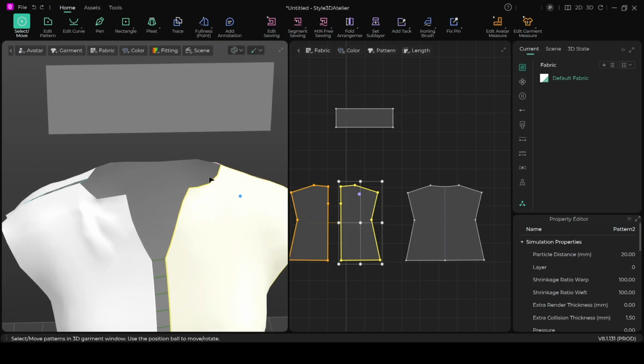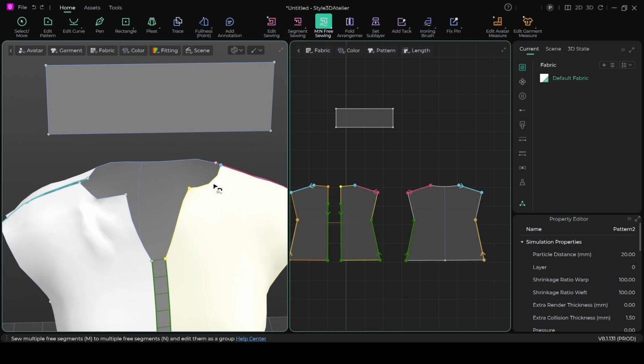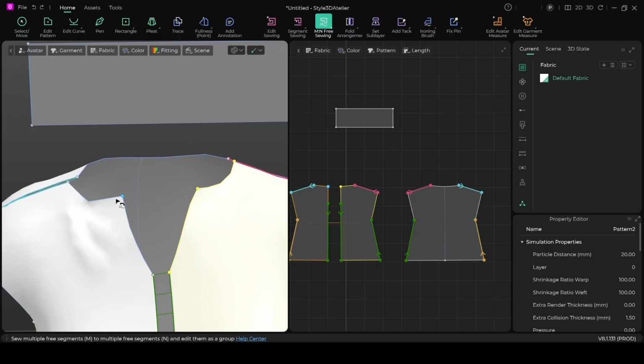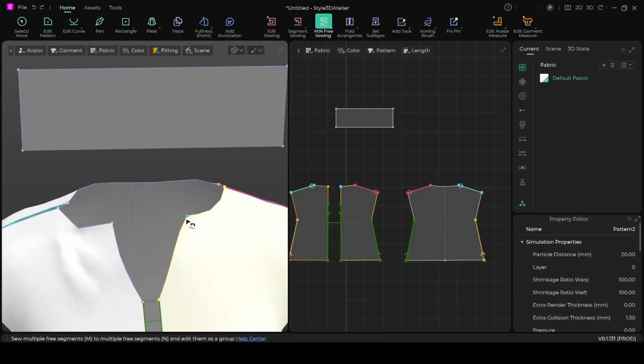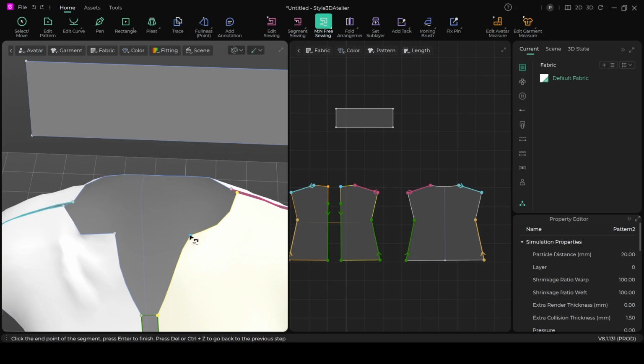And we're going to go back now to our MN free sewing tool. Here again, we're going to start always from this edge, or you can even start from this edge, no problem, but let's start from this edge. So we click once, we click again at the end, at that point, we click at this point, we go all the way around, we click here, we click here, we go here, we click, and then we press enter.